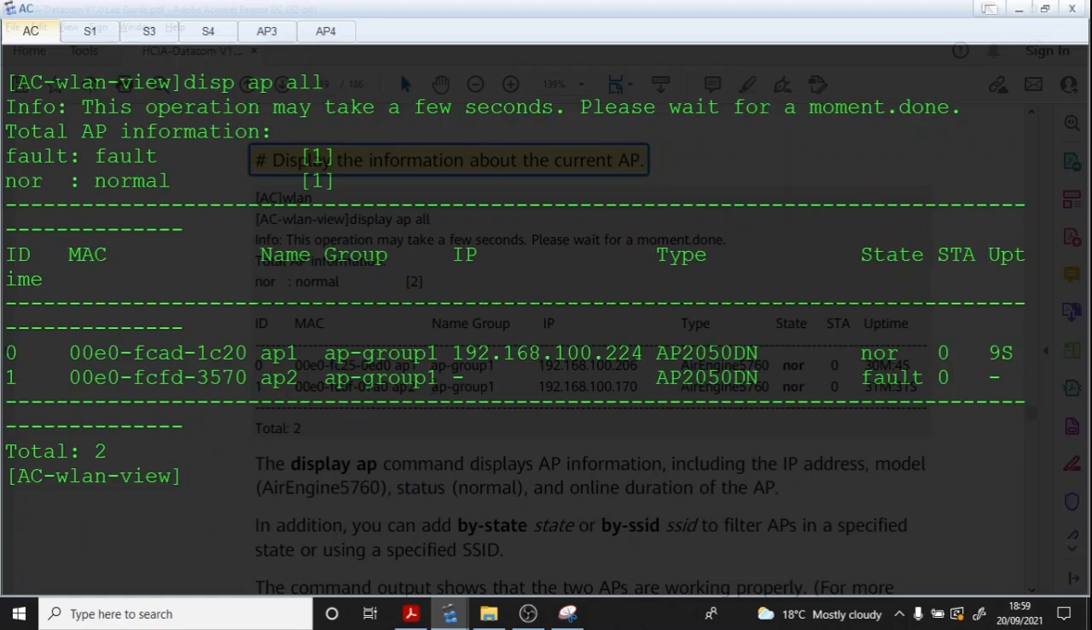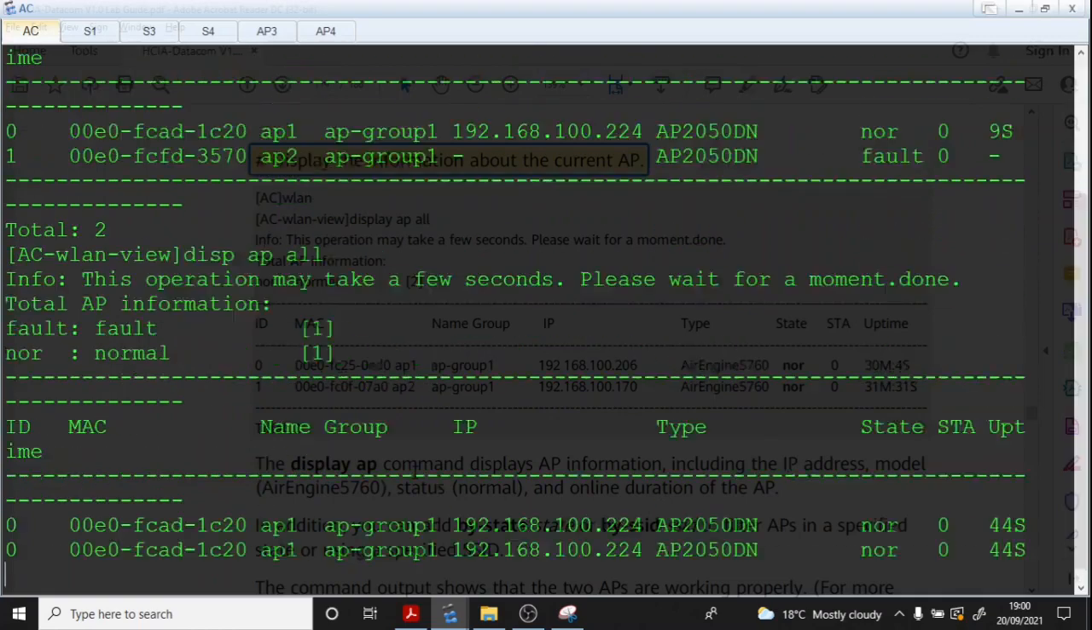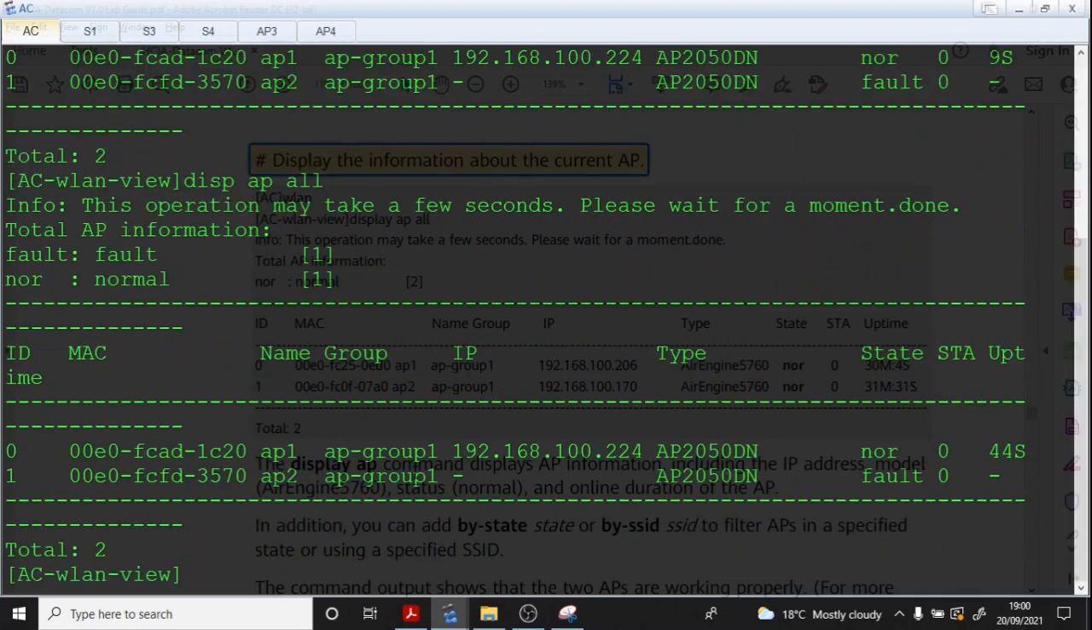Okay. Oh, here there is a fault. On AP2 there is a fault. The status is fault, but at least this one has worked. So you can see for the first AP that it is on AP group 1. It has been given an IP address 100.244. And you can see the type of device, AP2050. You can see that the state is normal, but this one is faulty. So we're going to troubleshoot to find out why there's a problem on that one.